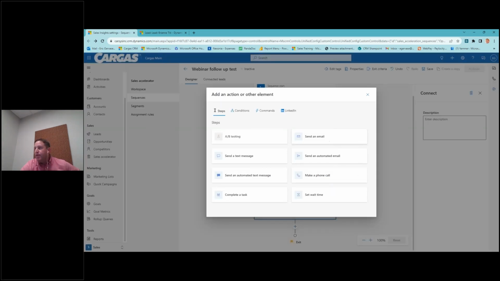You also have the ability to send a text message here. Again, you have to have Twilio set up in the background to actually send SMS messages. You can send an automated email, so you have two choices here. I selected send an email, and what that did was create a task for me to send that email. It'll notify me in my task list to send that email, and it attached a template of that email, and I could make little changes to that email when I send it out in a manual way.